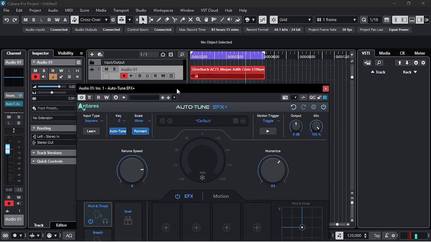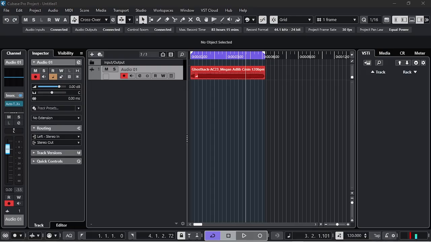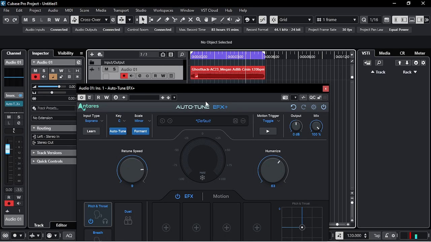Yes, if it's a female, I know you have to choose soprano. In my opinion, you have to choose soprano. So I wasn't shocked that it chose soprano for me.